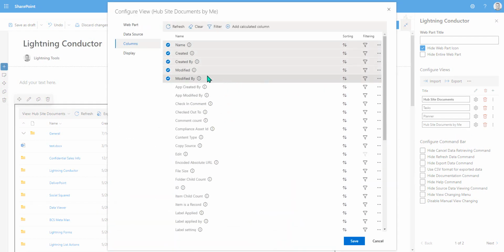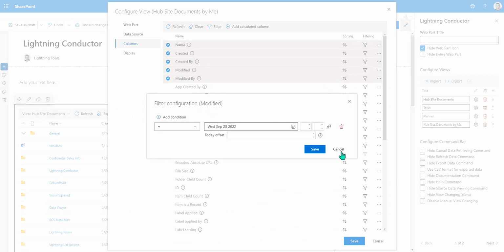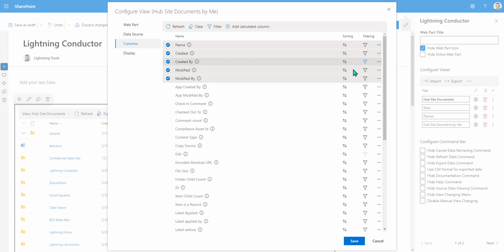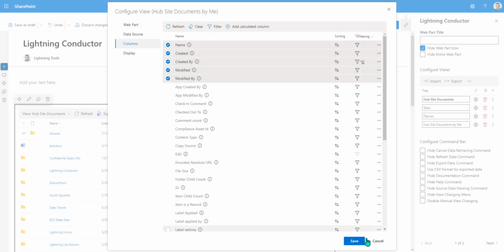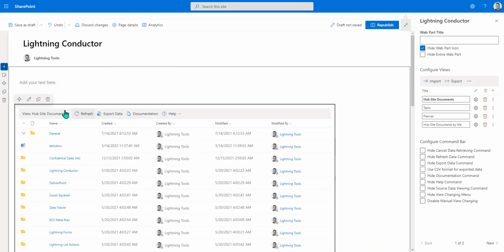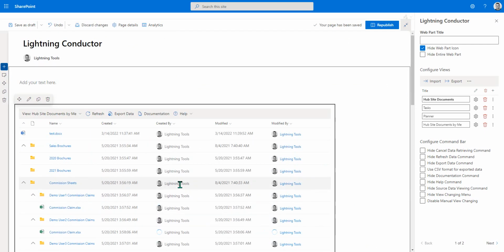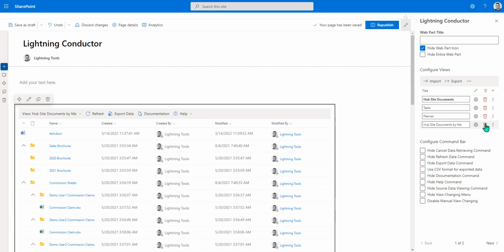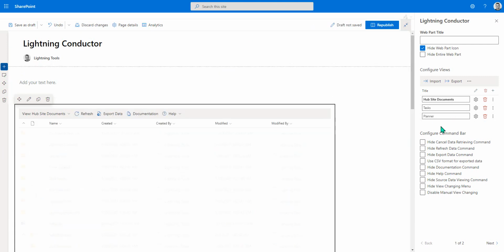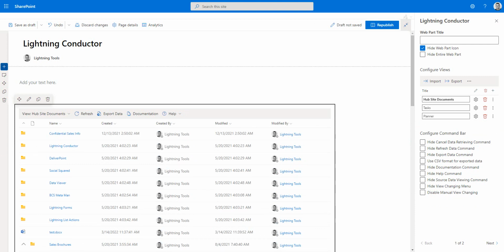And we may decide that we're going to filter on one of the columns, such as created by, and we'll say that is equal to me. Okay, so now we've got 4 different views. This one is slightly similar, but it's only showing documents created by me. Okay, so that's working with the quick configuration. And again, if you wanted to delete any views, you can do that as well using that side panel.